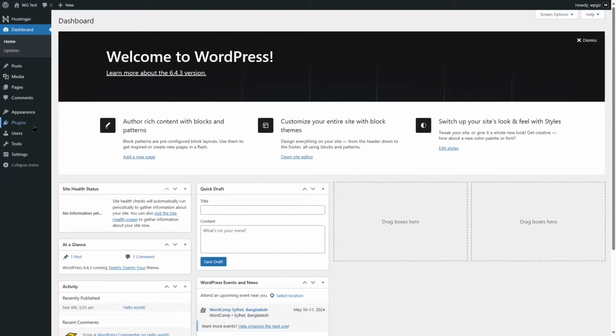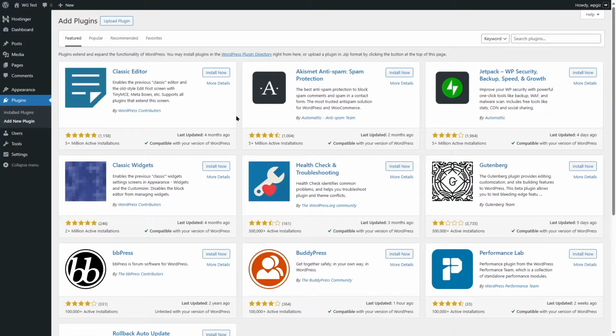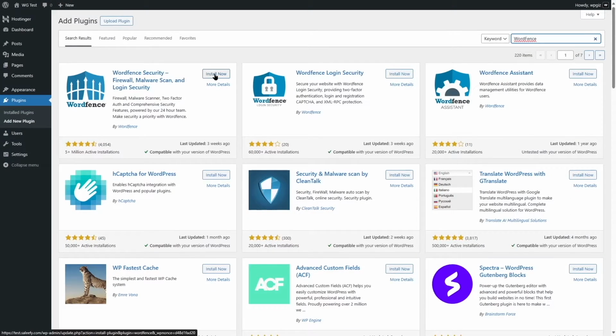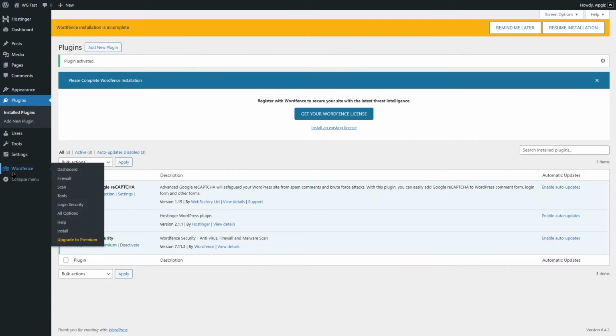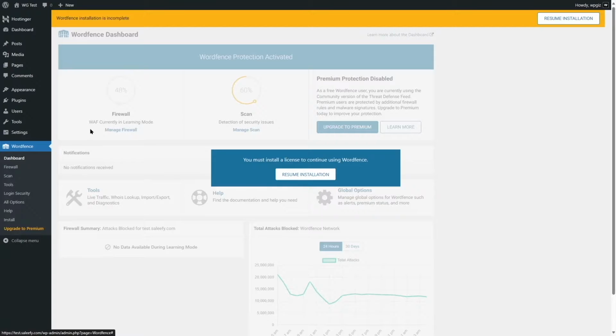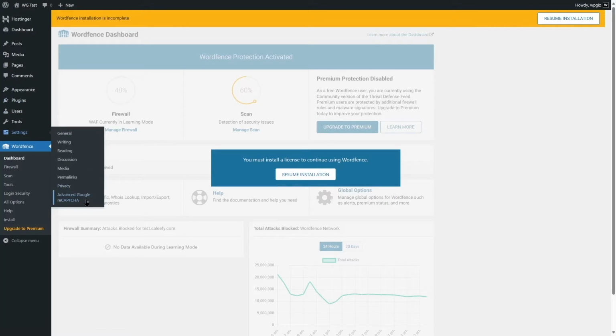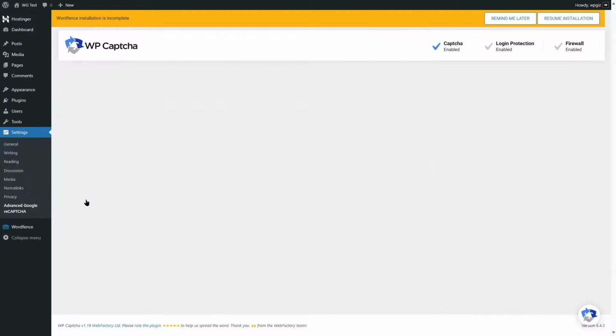We're going to hover our mouse over plugins and click on Add New. And we're going to search for WordFence. Here is WordFence security. We're going to install now, and we are going to click on Activate. Okay, so WordFence is installed. For now, let's go to the settings and Advanced Google reCAPTCHA.